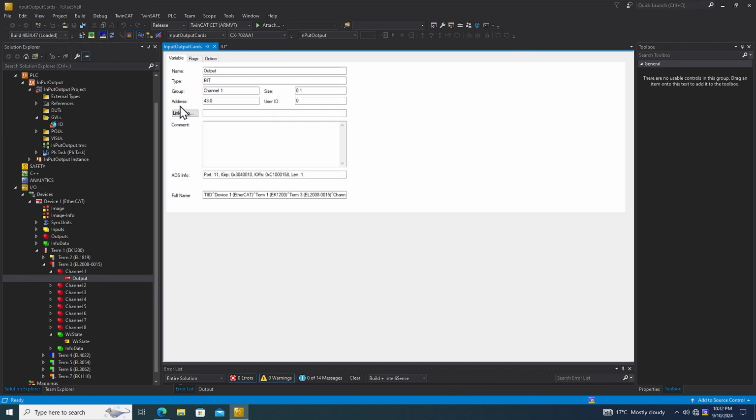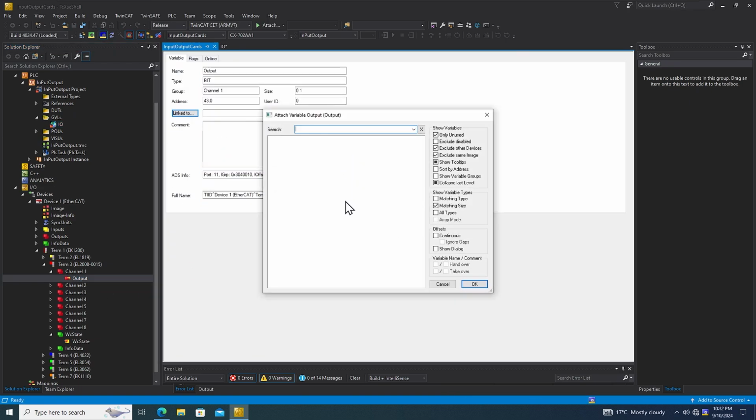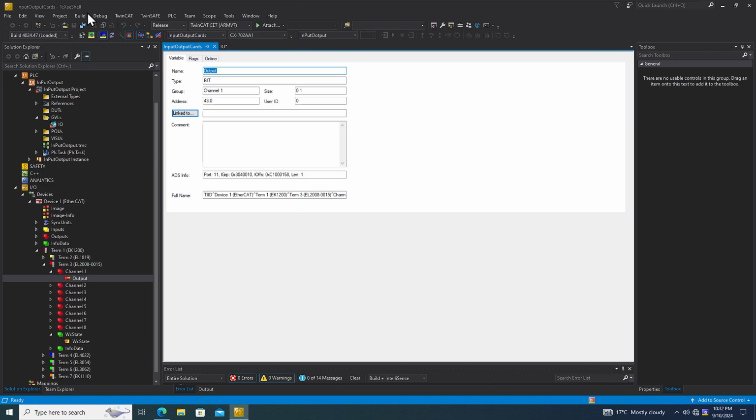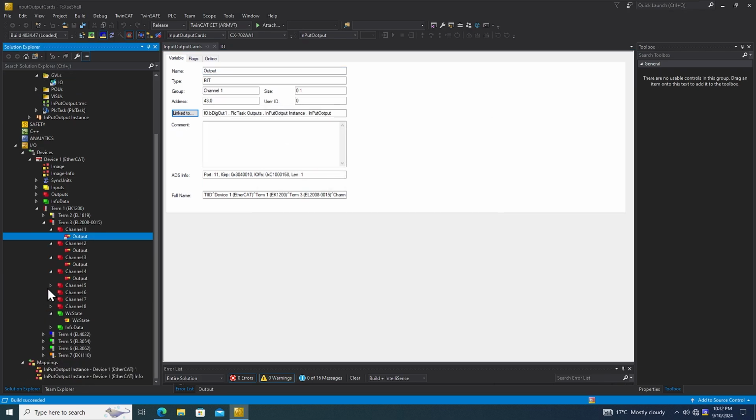If I want to assign them, I don't see them because I haven't built it yet. So I'm going to build it now. Okay. Let's open them all.